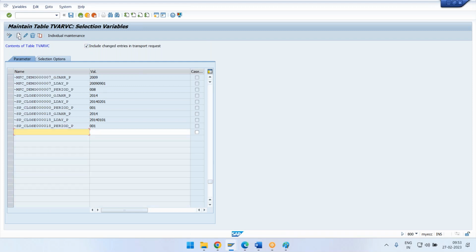Now I'll click on create. Here you write Z underscore your module name underscore your variable name. This is what I'm going to write: ZFI underscore SA underscore BLART. So what is my value? SA. Now just save this one.